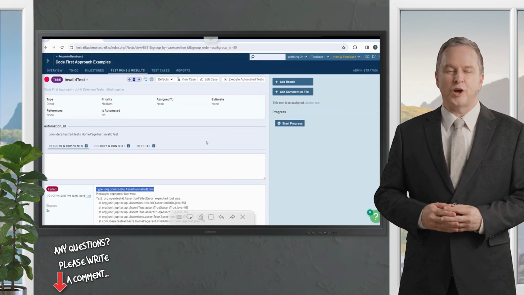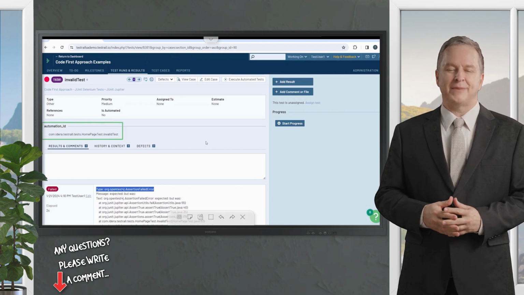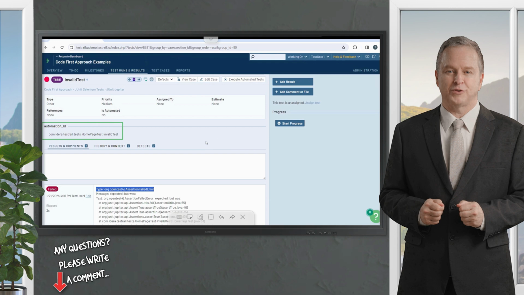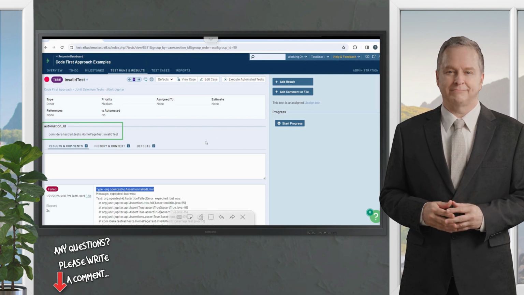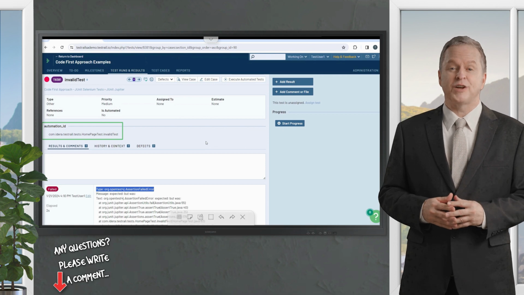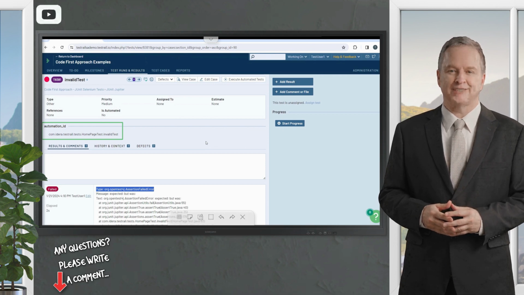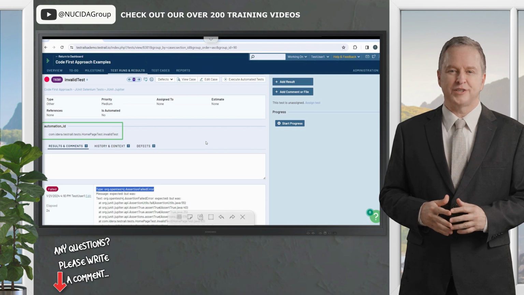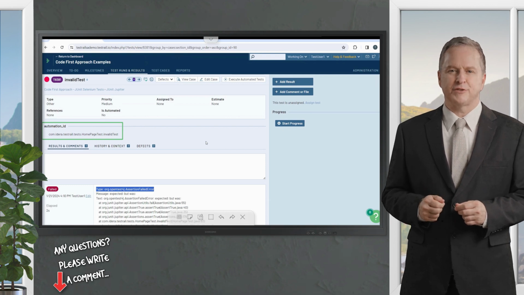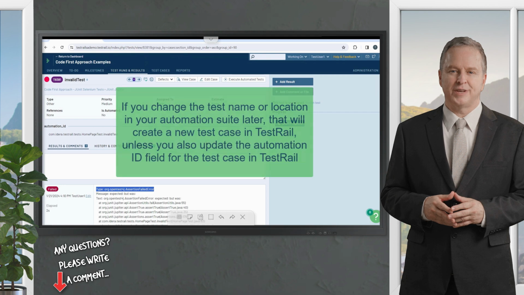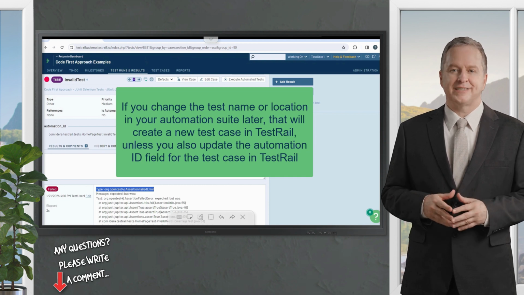Notice that it added a unique automation ID by combining the class name and name attributes on the JUnit report for each test. This automation ID is used to map the tests on your automation codebase to the test cases on TestRail. This means that each time you run the TestRail CLI, it first attempts to match an existing test case on TestRail, and only creates a new one in case there is no test case with that automation ID. If you change the test name or location in your automation suite later, that will create a new test case in TestRail, unless you also update the automation ID field for the test case in TestRail.